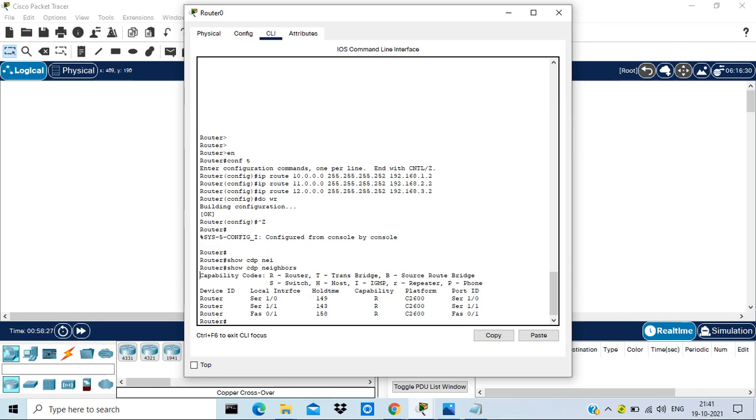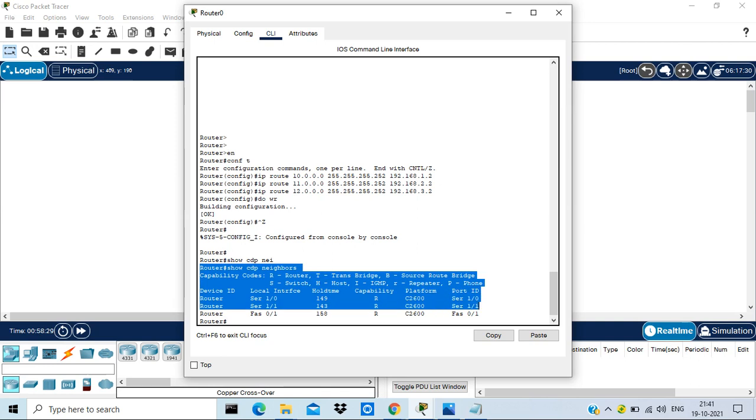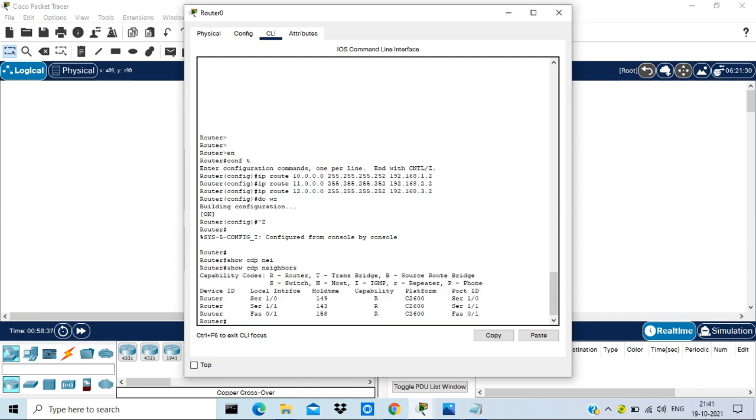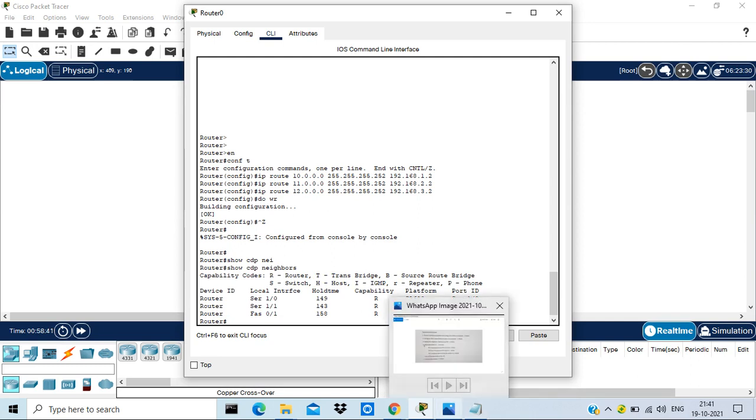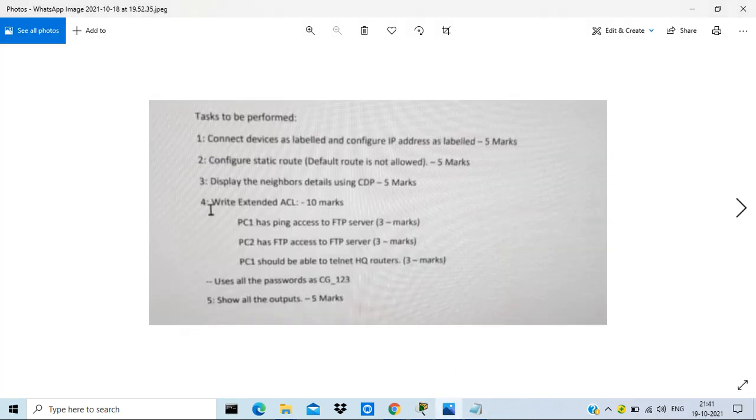So you can give this command for each. If they are asking for each of the routers, you can go into each of the routers and give this command, and you can take the screenshot or copy it, whatever you want. Show CDP neighbor, that is the command. So nothing to configure for that. Display the neighbor details using CDP. Since they have given 5 marks, maybe all the 4 routers, you have to give the same command and take out the output.